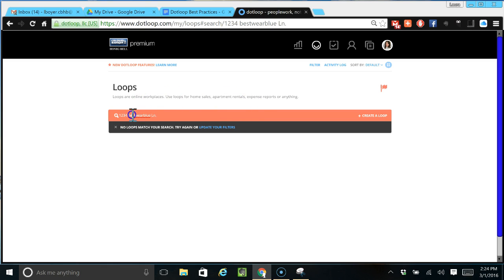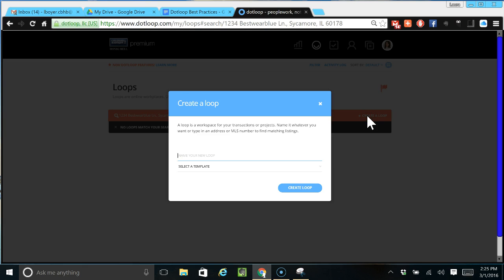We're actually going to capitalize because that's better practices. Best Wear Blue Lane, Sycamore, Illinois 60178. So I've already done all the paperwork. I just have to start the loop. We don't have the loop. We've searched for it. Our admin hasn't started anything for us yet. So we click create a loop. Best Wear Blue Lane.